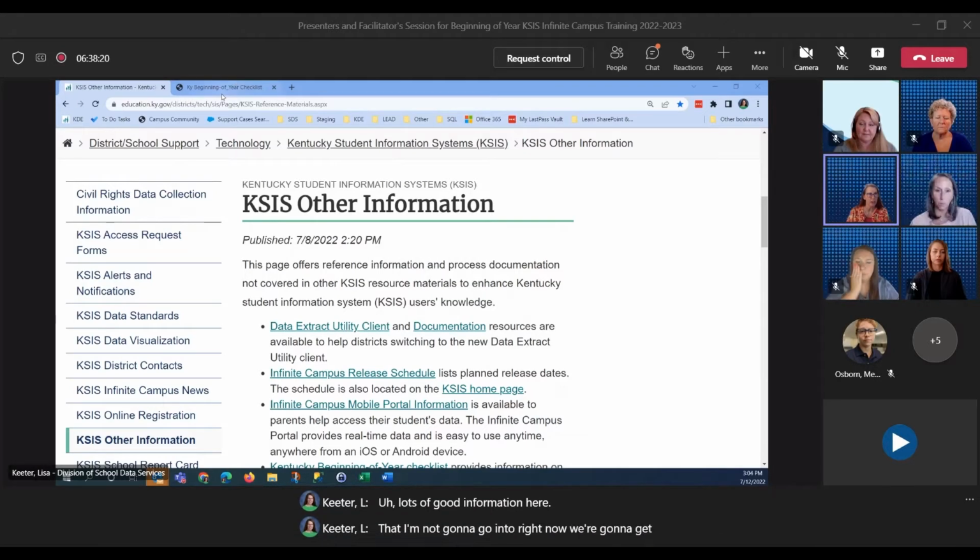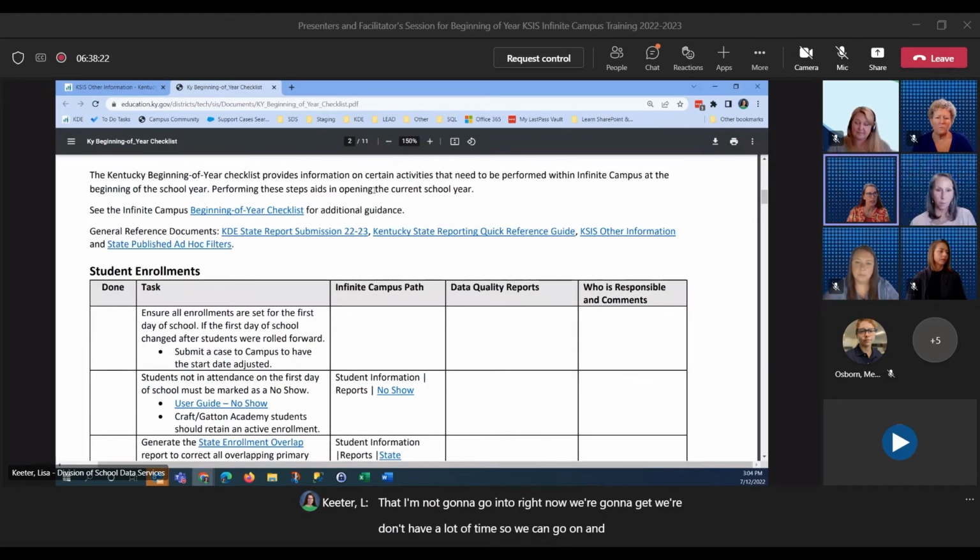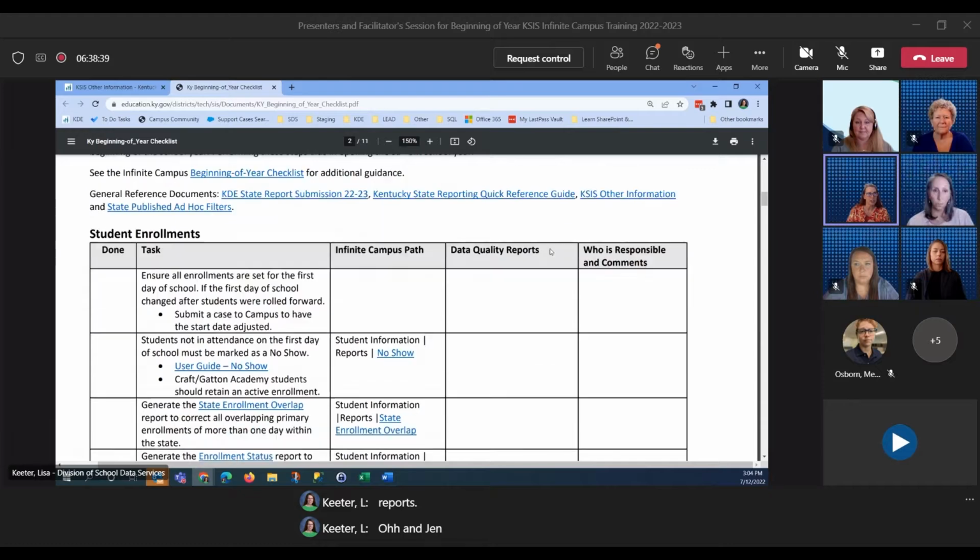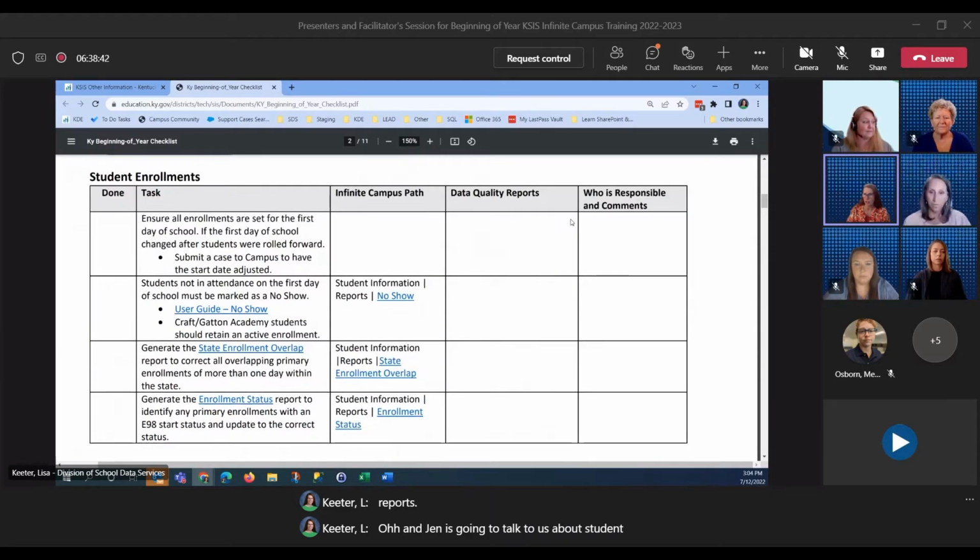That I'm not going to go into right now. We don't have a lot of time, so we can go on and look at the actual checklist, which at the top contains some links back to some of those other things we just talked about, like state reporting ad hoc filters list and all of our state reporting reports. And Jen is going to talk to us about student enrollments.